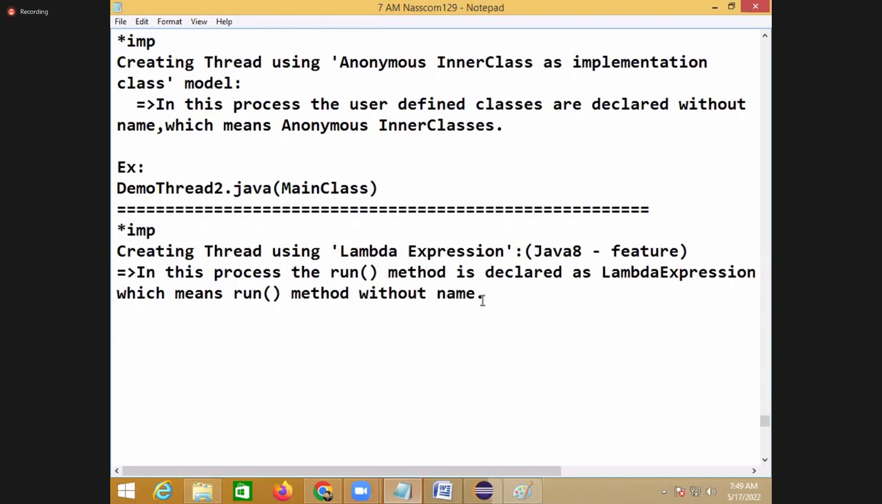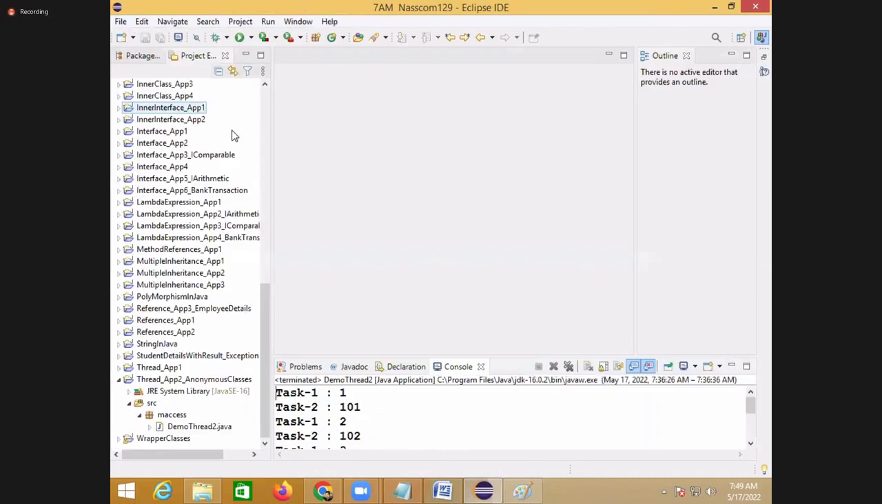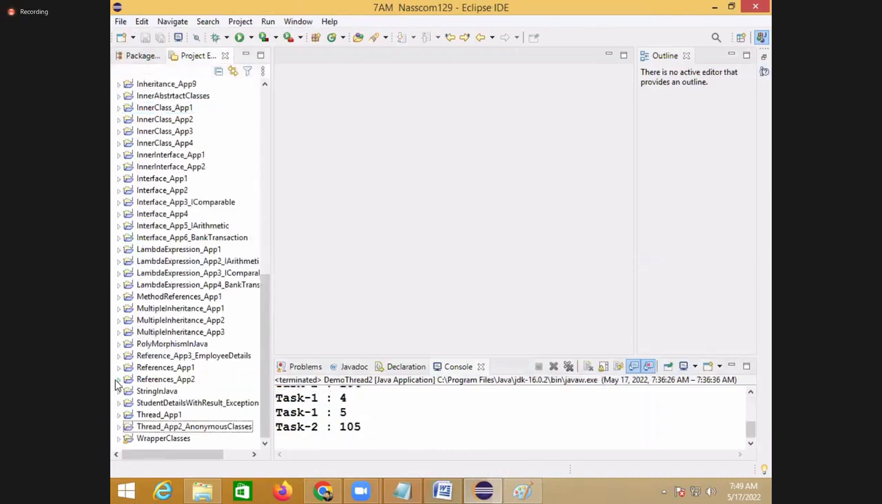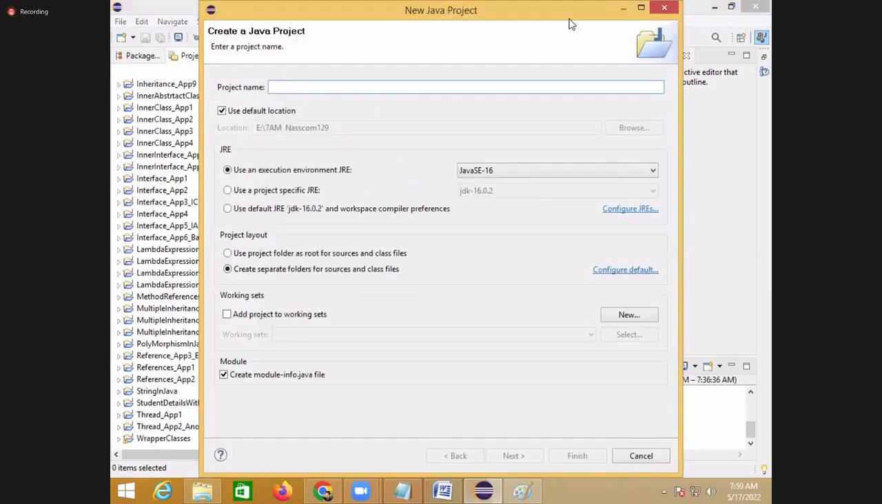Already you know one statement from your unit. Wherever the anonymous inner class is there, that is replaced with a Lambda expression. Now see there. I'll modify thread app 3 to Lambda expression.